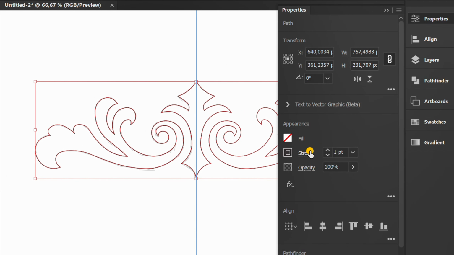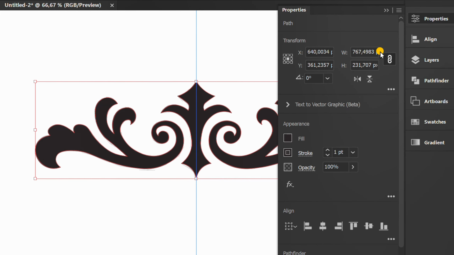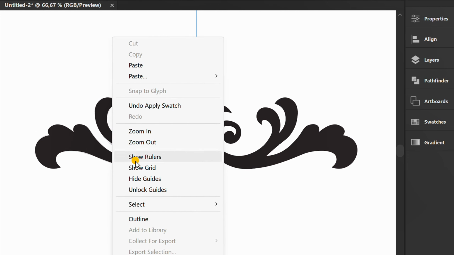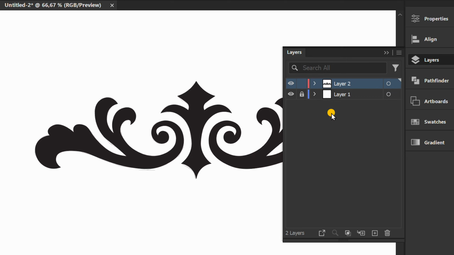Fill color. Right-click and hide guides. Turn off layer 1.